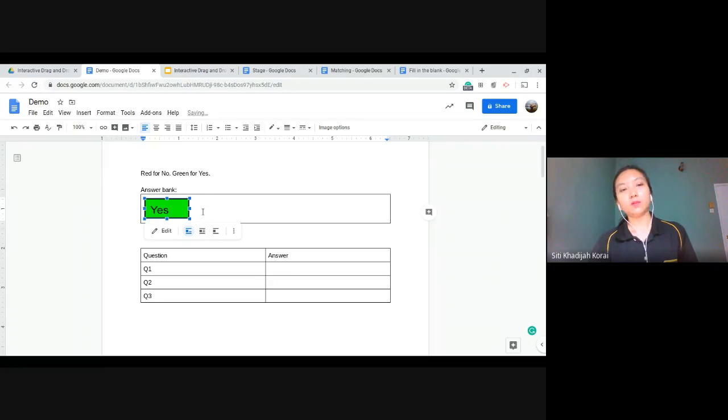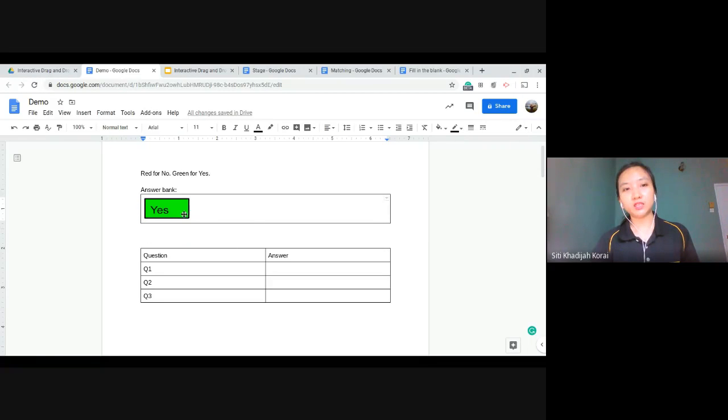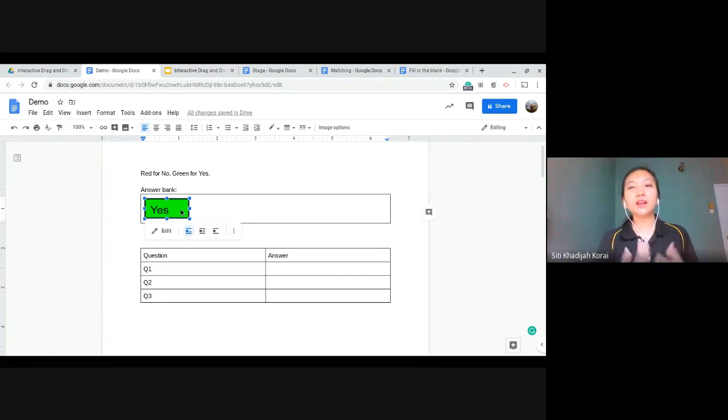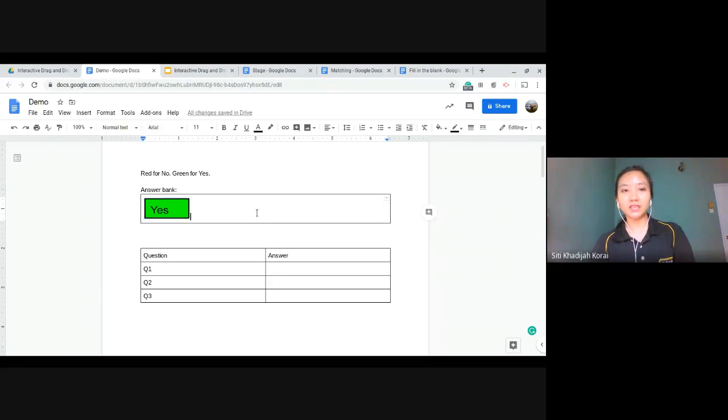Drag it. Okay, so now you can make it smaller. Another way, if you want to make sure that the size will be the same throughout all your answer bank, there's a trick. I will suggest you just copy paste. So you just press Control C on your desktop.